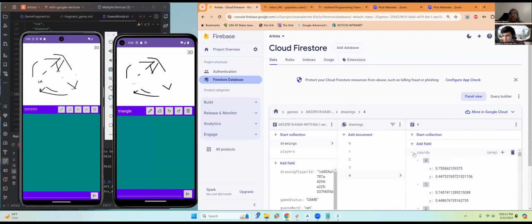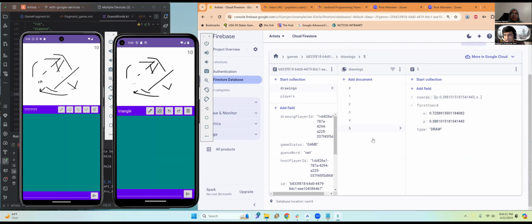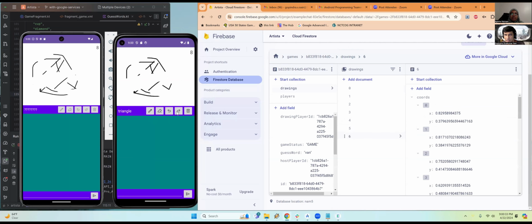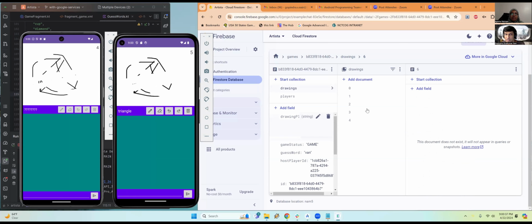So it will store the coordinates. It will also store the first coordinates separately to make certain parts easier to write. And it will also store whether it's an erase action or a pen action. So if you drew with a pen, it will show that it's a draw action. If you did something with erase, it will store it as an erase action. And of course you can undo and redo, like I said. That is basically how the drawing works.